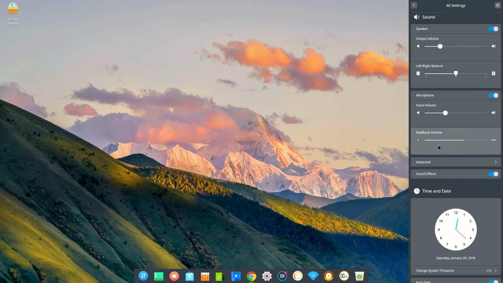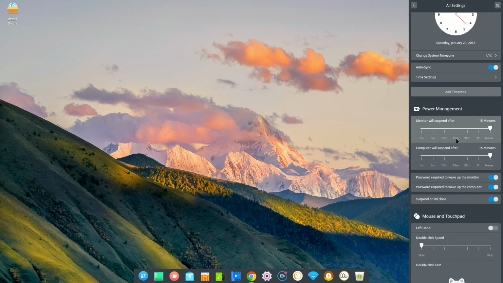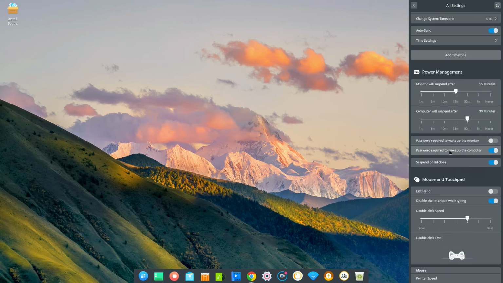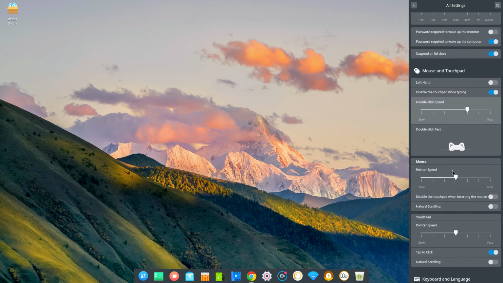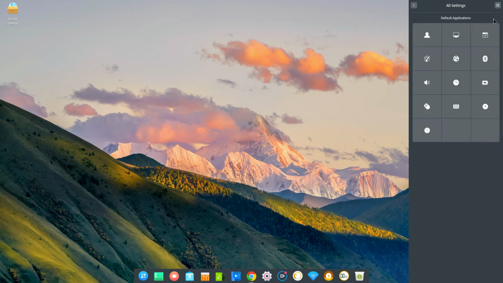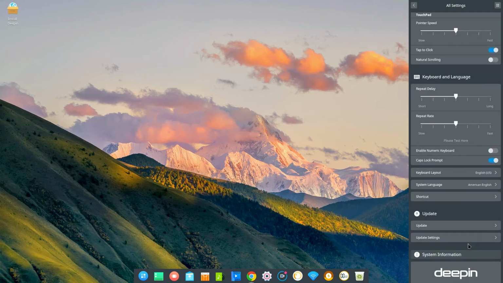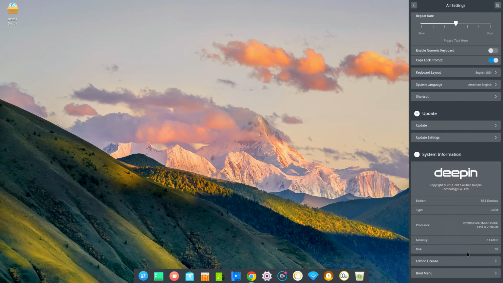Now you can see my feedback volume right here. For my input, you can see date and time settings. It's basically just a giant scroll list that has everything like power management. So it's your standard settings menu. It's just that you can actually have it where you show icons, or you can have a giant list where you can scroll down and change different things about your operating system. So for the design of their settings menu, I want to give that a 10 out of 10. And of course, at the very bottom, we have our system information.